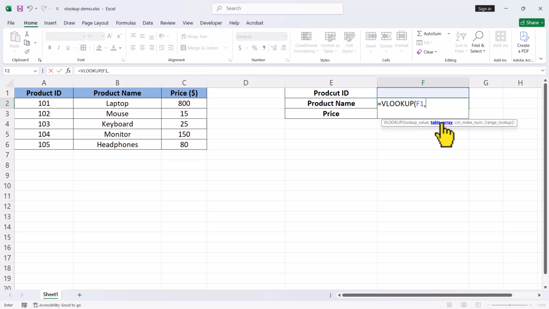Then comes table array. This is the range of data where Excel should look for the answer. Our product list goes from A2 to C6. So I will highlight that entire block. Add another comma.